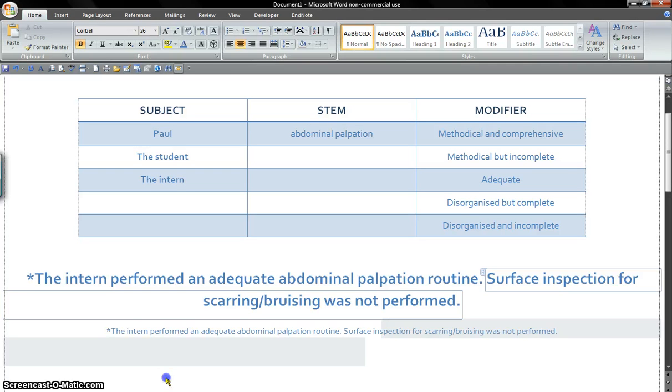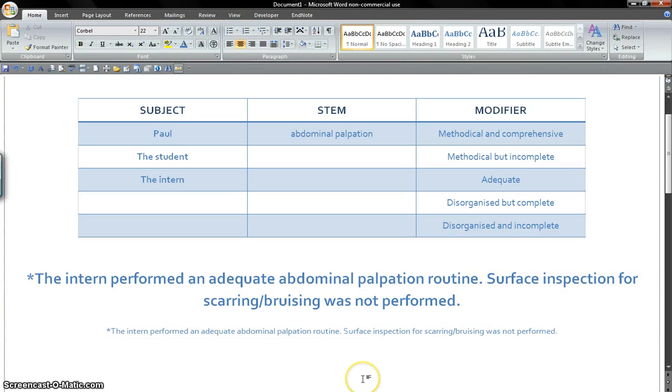I hope this has demystified what we did with the OSLA feedback forms, and I hope that you also find it useful.